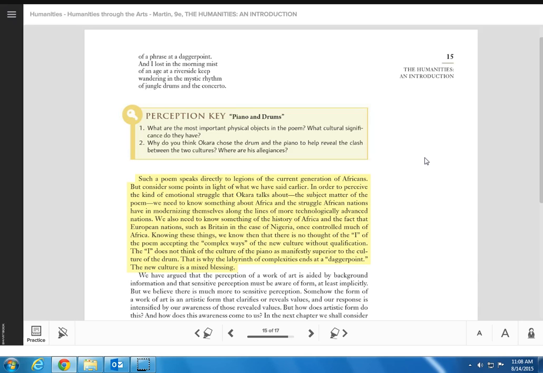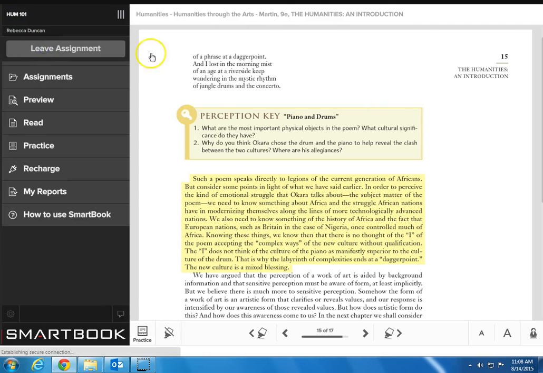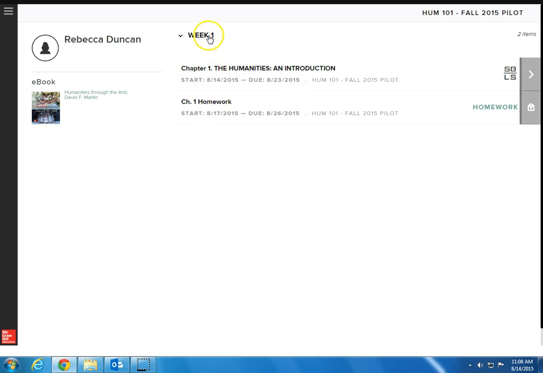Okay, so it'll say perception key, page 15, questions 1 and 2. And so you'll have to open up your ebook and go to page 15 and find the perception key on piano and drums, if that's what the assignment was, and find those questions there. So our whole course and pretty nearly every assignment is going to put you back here into the ebook, and so you can get to any part of it at any time, not just the week at a time. Reading assignments, that's what these are for. It'll say week 1. These are specific reading assignments, and then this is how you access your ebook.